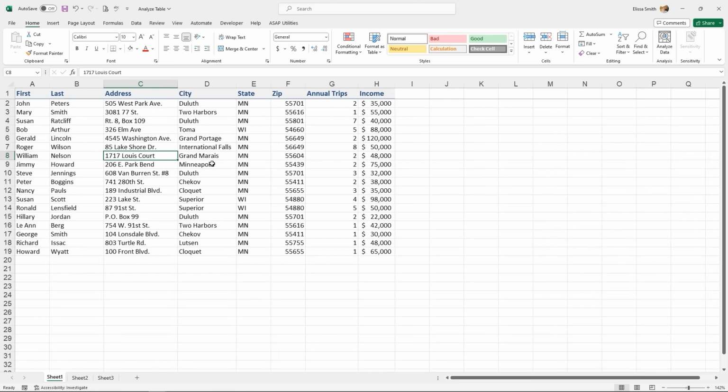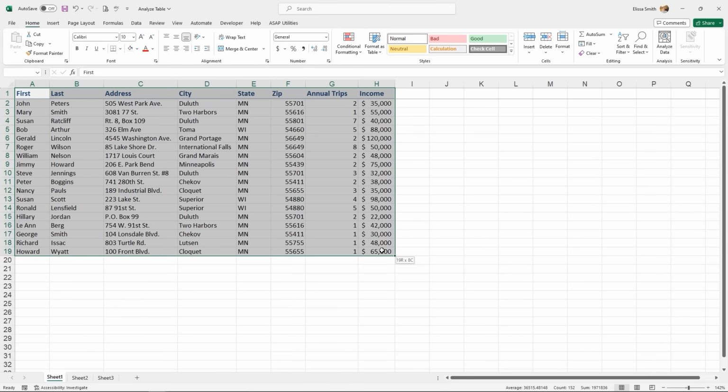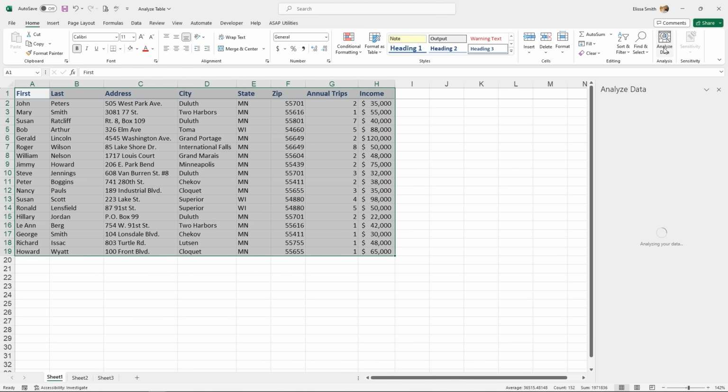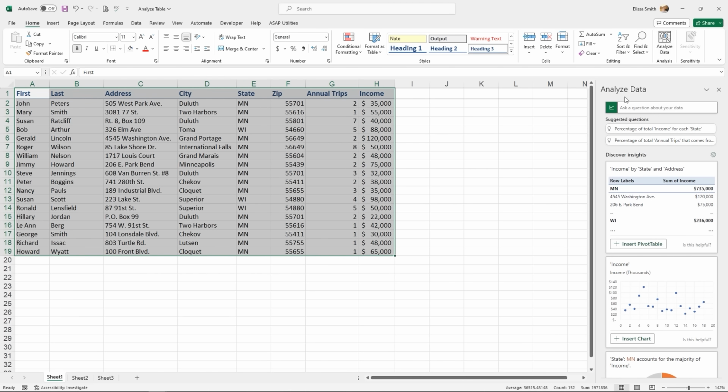Then what we're going to do is come in and highlight the data, which is all the cells A1 down to H19. On my Home ribbon tab, I'm going to come to the far right-hand side to the Analysis group and click on the Analyze Data button. A new window opens up called Analyze Data.